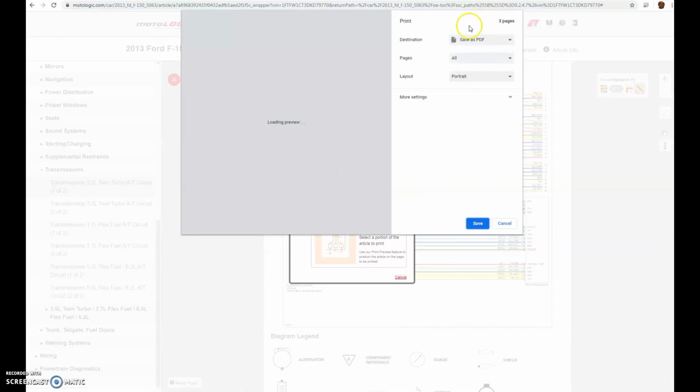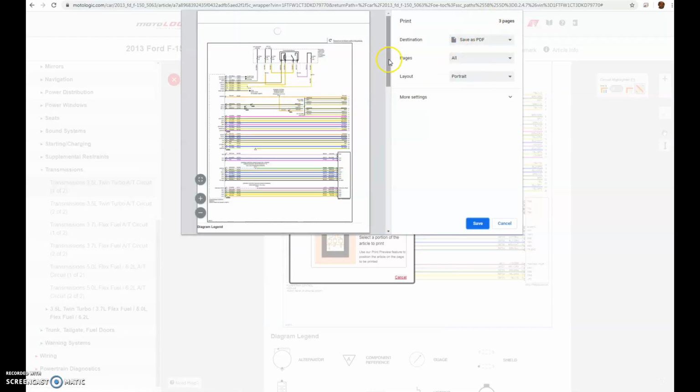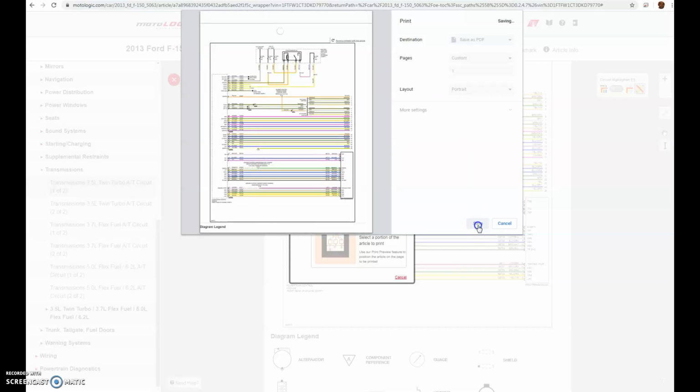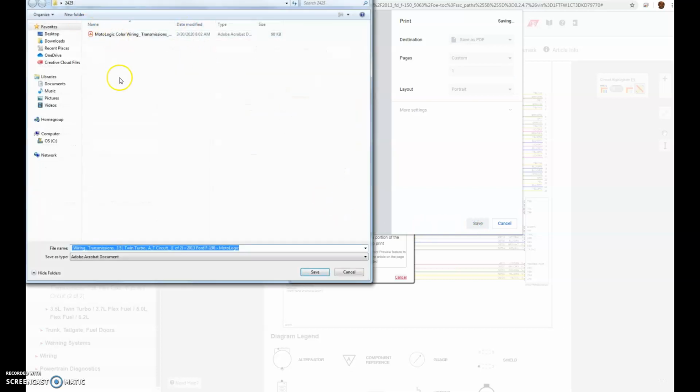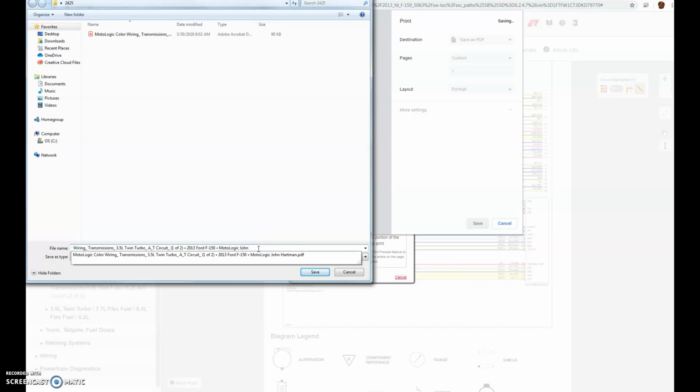Do the same thing, print the full article. This is going to print 2 pages. Really all I need is just that first page. So you can create custom, select only page 1. And of course, you have the file. Go ahead and add your name to it. If you have files that have the same name, then you probably want to add highlighted to it.